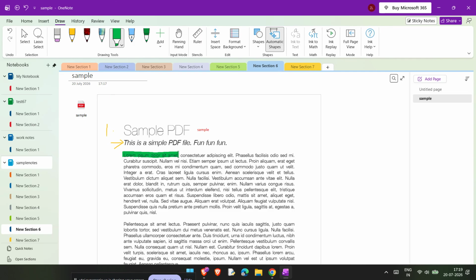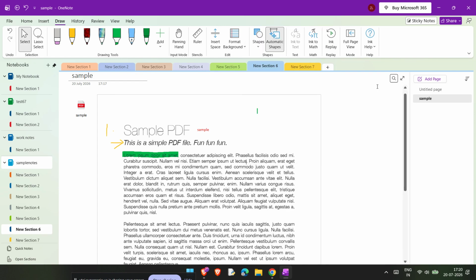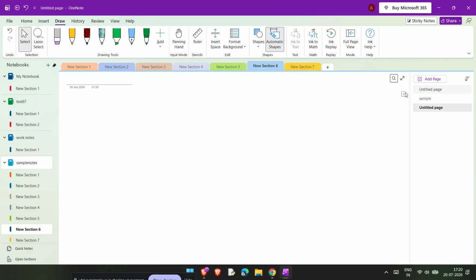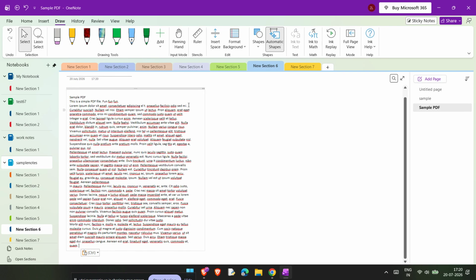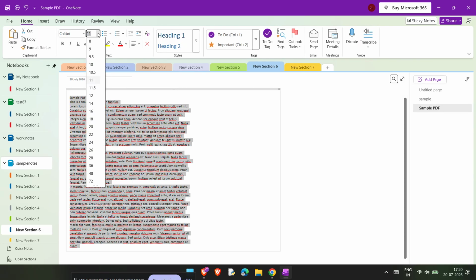Another very useful trick is extracting editable text from the PDF printout. Right-click the specific PDF page image, then choose Copy Text from this page of the printout. OneNote will extract the text it can recognize from that page. After that, paste the text into a blank area of OneNote, and now you can freely edit, delete, reformat, or reorganize the words. This is especially helpful if you want to reuse text from the PDF without retyping everything manually.